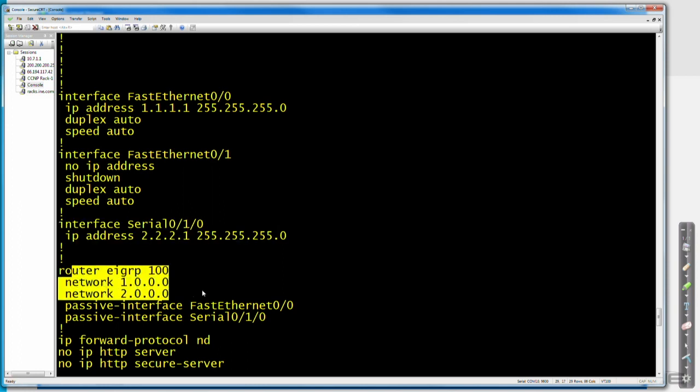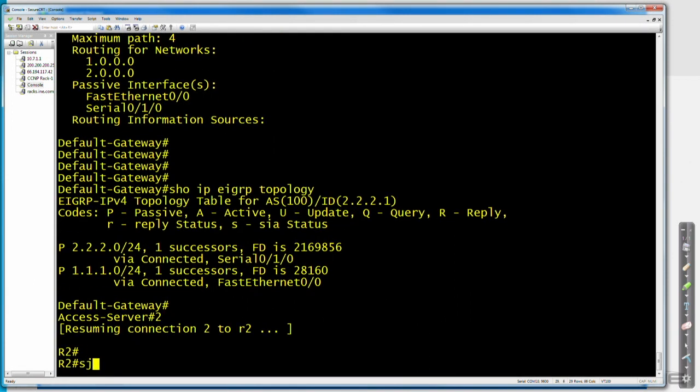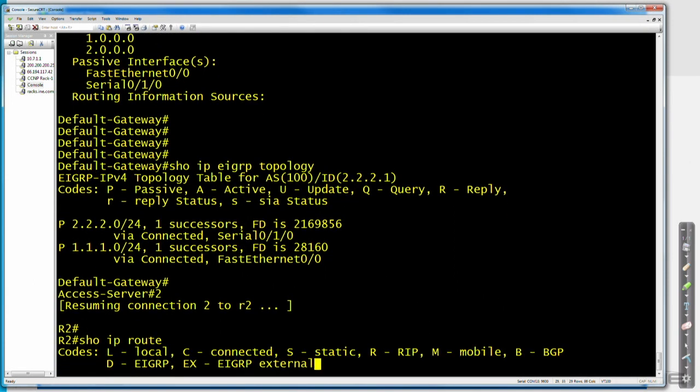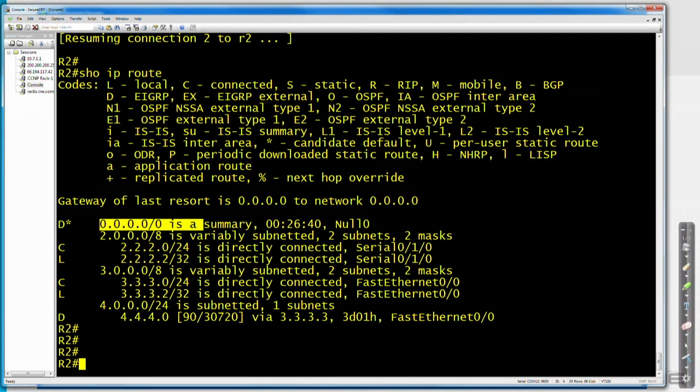So let's go back to router R2. Show IP route. I'm sure he still doesn't have it. Doesn't have the 1 network. Wait a second. Okay. Well, this is for outbound. That should not affect it. So what does his topology table look like?